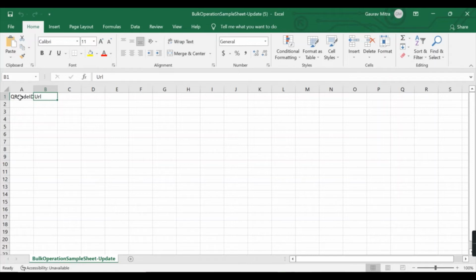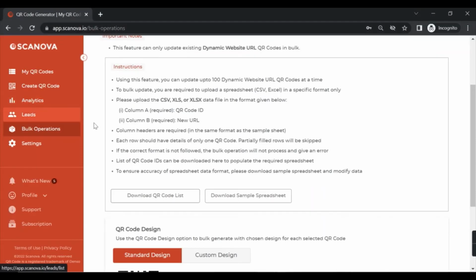Now, you can copy the QR code IDs from the first spreadsheet into column A of this spreadsheet. Add the new URLs in column B, and save the spreadsheet. Ensure that you don't modify the headers. Also, ensure there are no partially filled rows. In case the format is not correct, the bulk operation will not process.